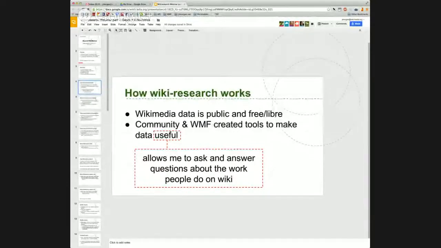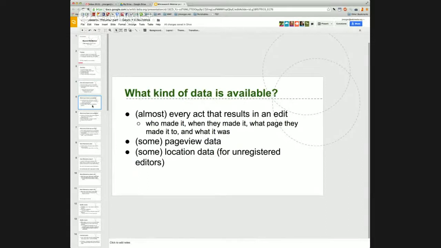And so the community and the Wikimedia Foundation have created tools to make that data useful, which allows us to ask and answer questions. And that's wonderful. And I always think that's cool. I learned how to program and learned to be a researcher on Wikimedia data, and I'm always grateful for that.